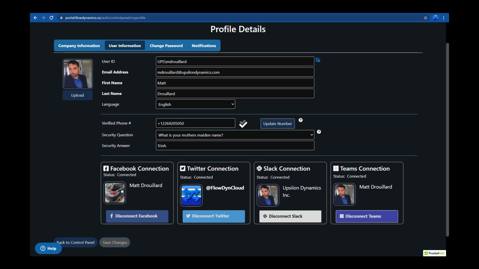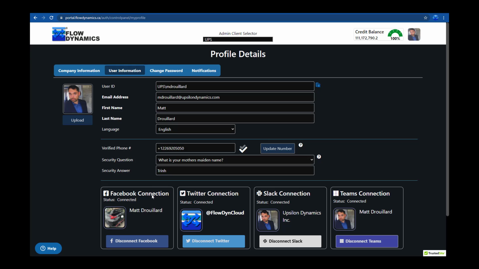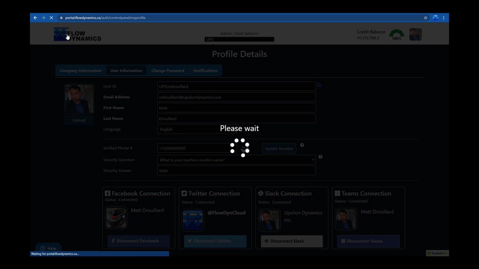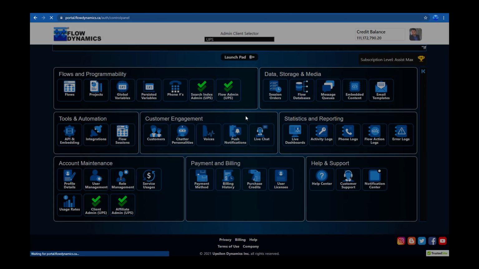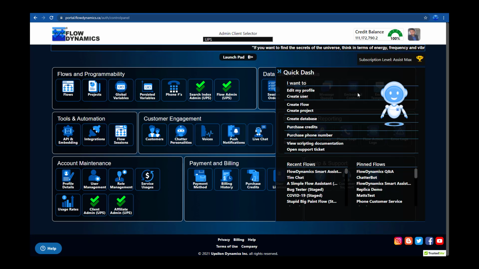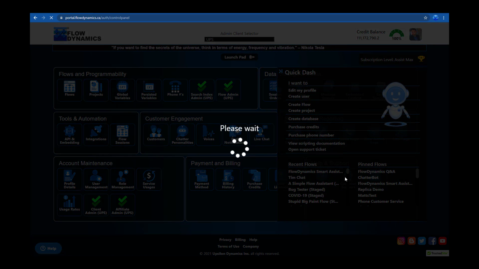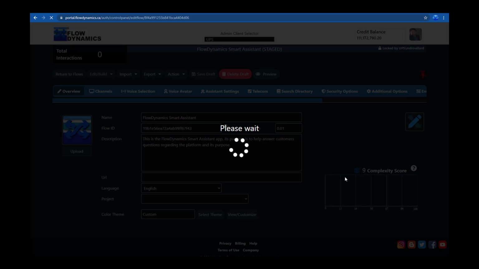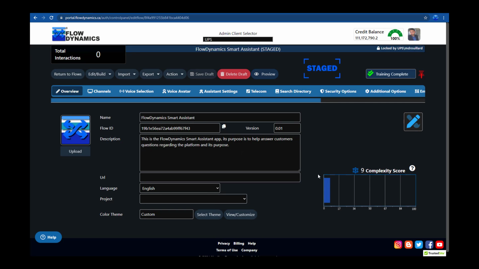Once you've done that, you'll see that it actually updates this tile here, and you'll have your name and your profile photo. Let's go back to the main page now, and we'll show you exactly what has happened here. If we go into here, we can open up the Smart Assistant by going to Recent Flow, or you can create a new flow, for example. The point being is this flow must be in a staged mode, which means it's ready and primed to be added to certain channels and modified.